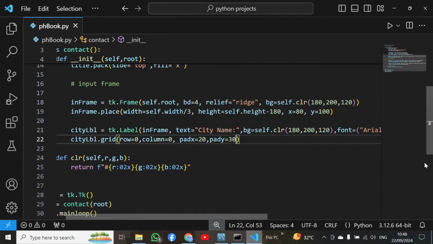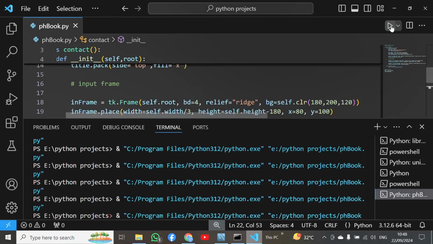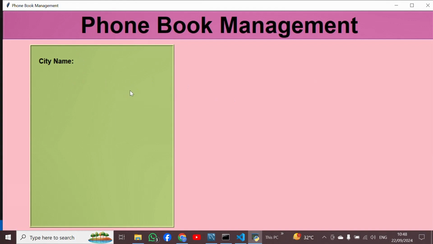Okay, so now I will save it and then I will execute it to show you output. So this is beautiful color for background. Okay, so as you know that we have changed value for green and we have also changed value for blue. So in the result we have achieved this background color. So this is city name label, and it is looking beautiful because we have used same background color as background color of this frame. Okay, so now we have to set input field in the front of this label to get city name.